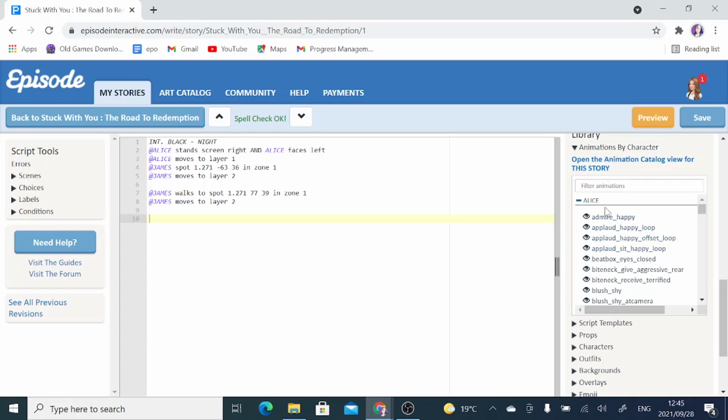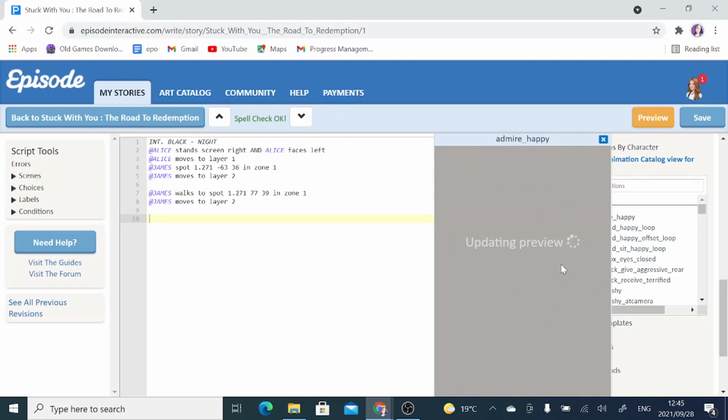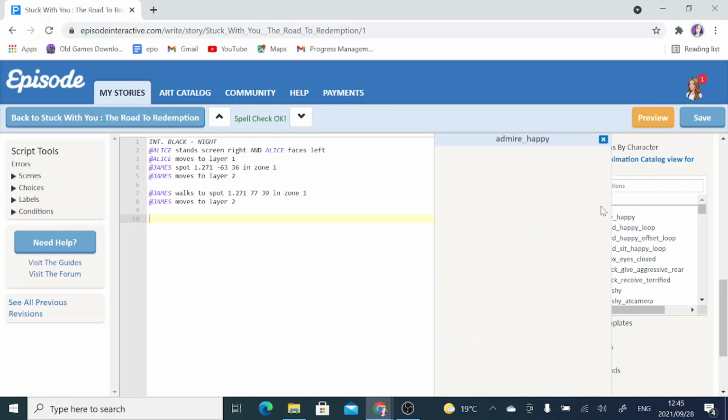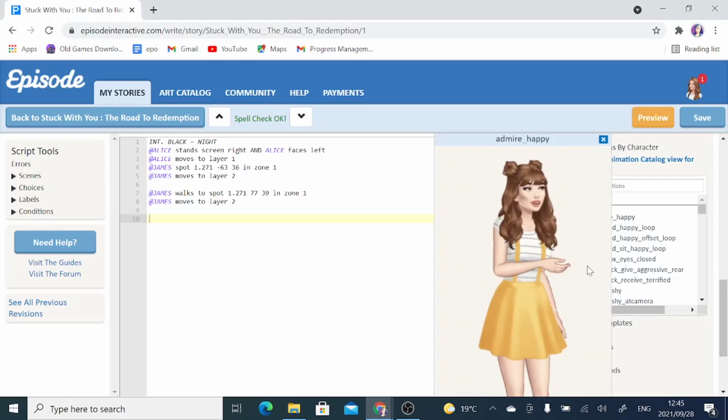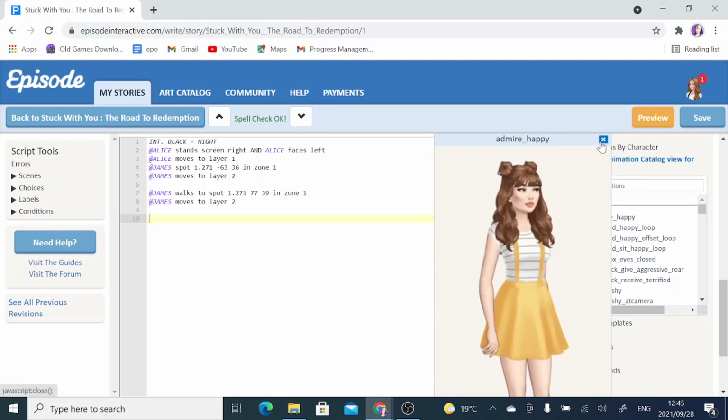All the animations are the same for all characters, but when you go to animations by character and you click on the eye next to an animation, you get to see what that character is going to look like performing the animation. So it generates a preview for you so that you can see exactly what it's going to look like. So this is the Admire Happy animation, and this is what Alice is going to look like in my story if I add this animation. So I'm actually going to go ahead and use this exact one.